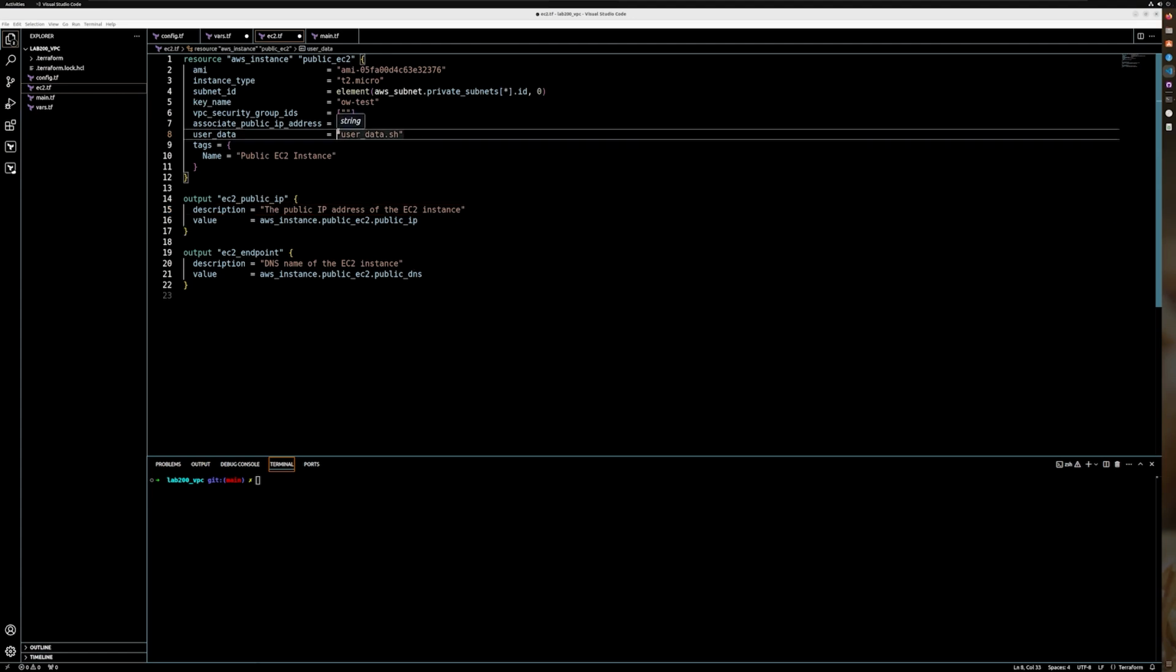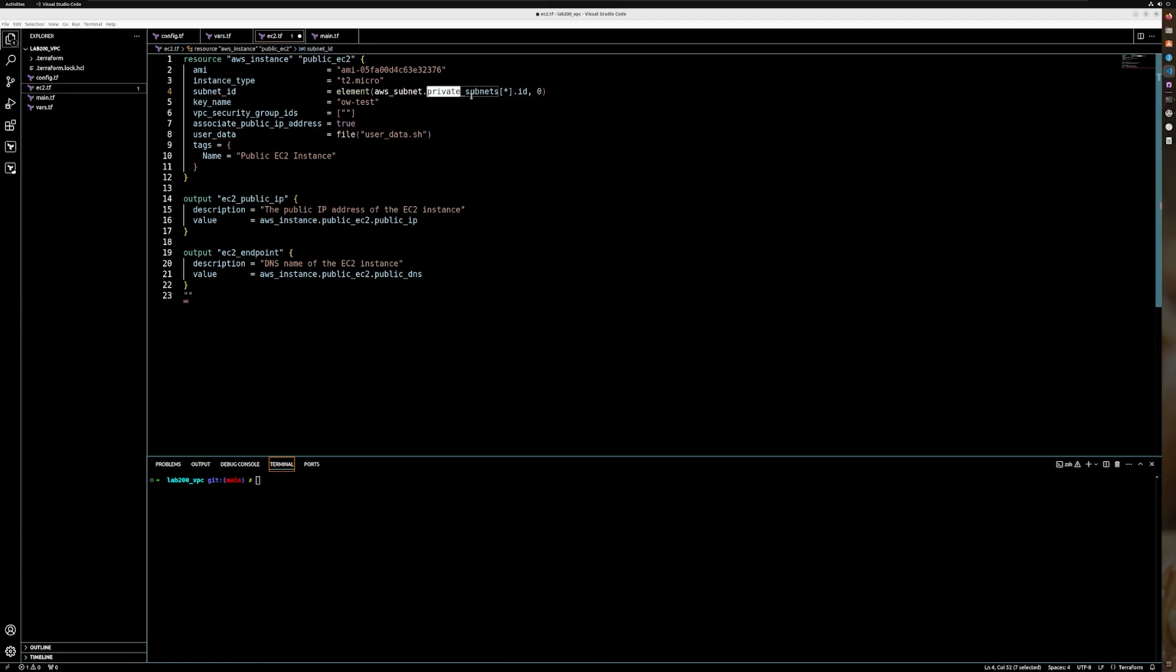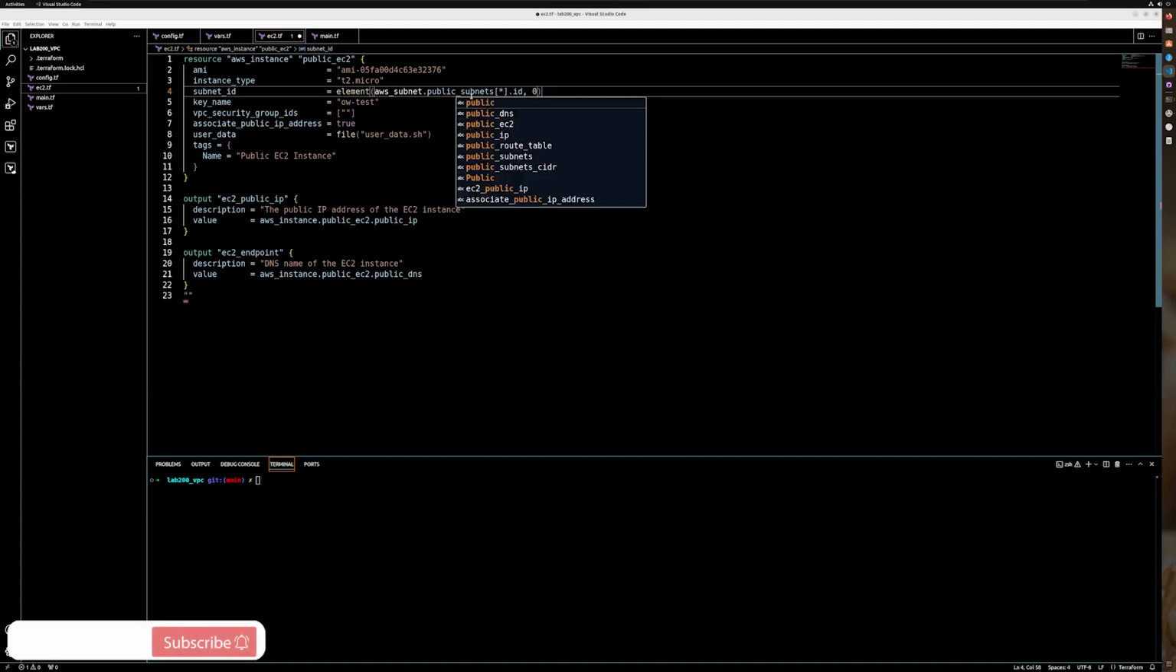Now let's continue the lab and make our user_data.sh file. I've actually forgotten you need to put the file function right here instead of just saying user_data.sh. And this will know to grab the information from the file. Another thing I've just realized is I made a typo right here, and instead of private subnets, it should be public. Let's fix that quick. Okay, now we can move on to creating the user_data.sh file.